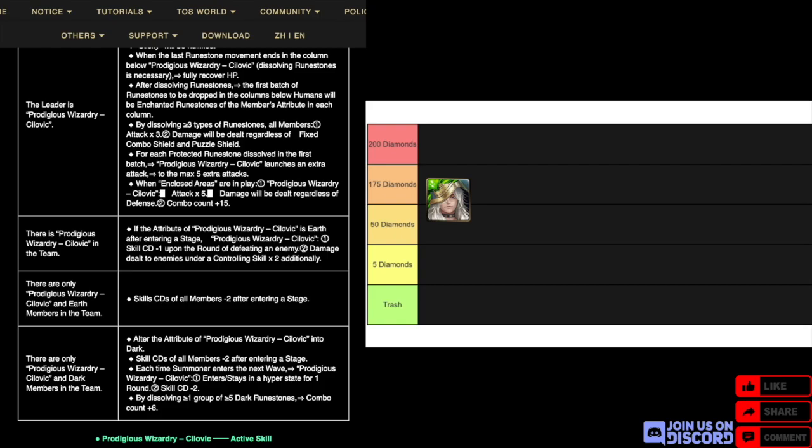When you have full dark, he turns into dark. Skill CDs of all members minus 2 after entering a stage, same as earth. But then each time you enter a new wave, he enters or stays in a hyper state for 1 round, and skill CD minus 2 additionally again. By dissolving one or more group of 5 or more dark runestones, combo count plus 6.